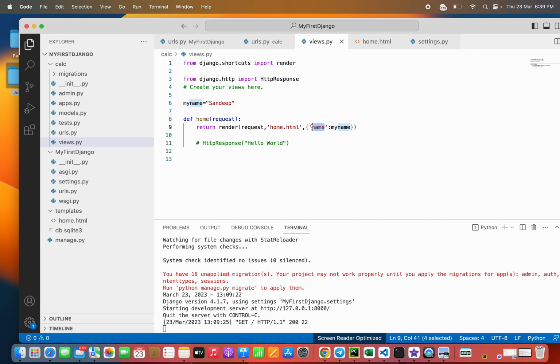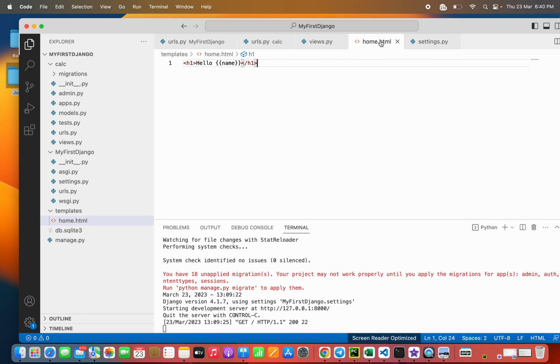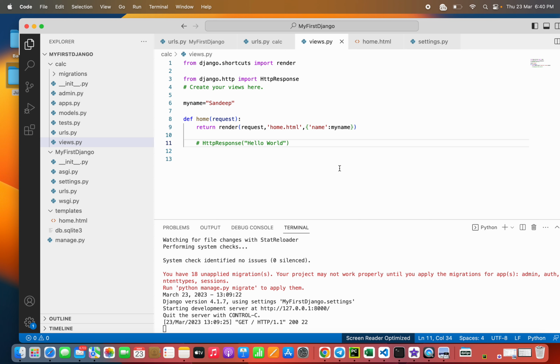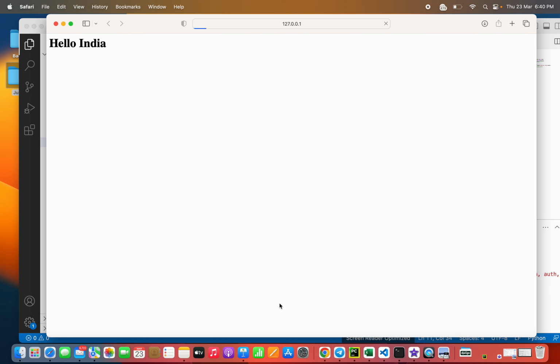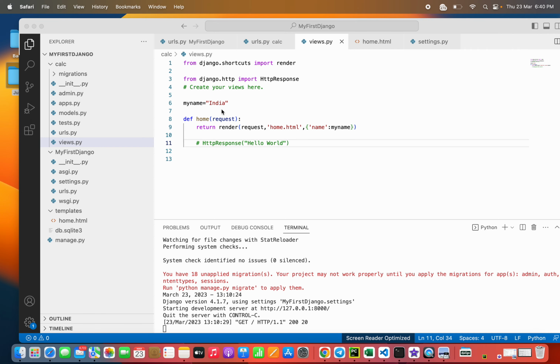I'll be accessing the name, my name, using the name variable. So I have used the name variable here inside the HTML, and I have accessed the content which is present in my name. That's how we are able to access it and render any content. Suppose I change this to something like India, and save it. You will be able to see in the output, hello India. Whatever you place here, you will be able to see that output. So this is the first thing which I would like to discuss in this video.